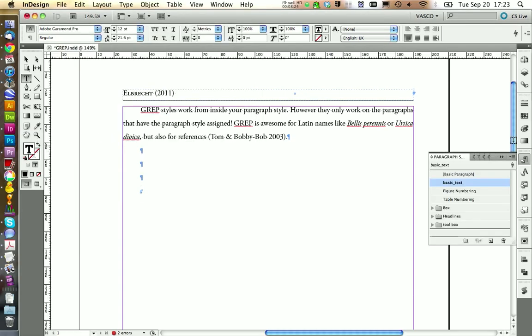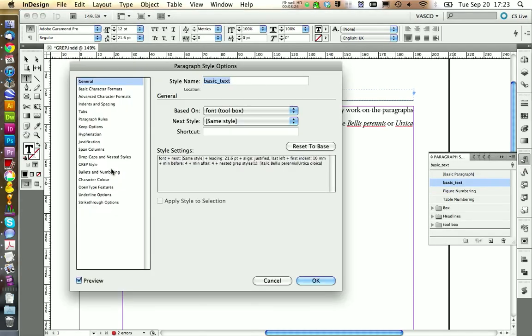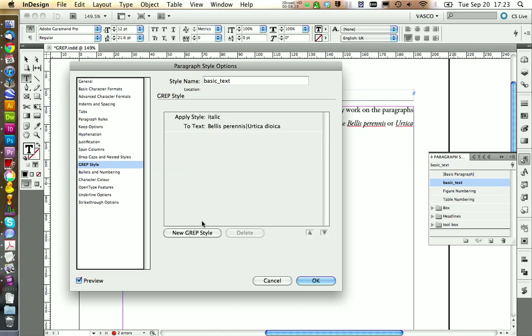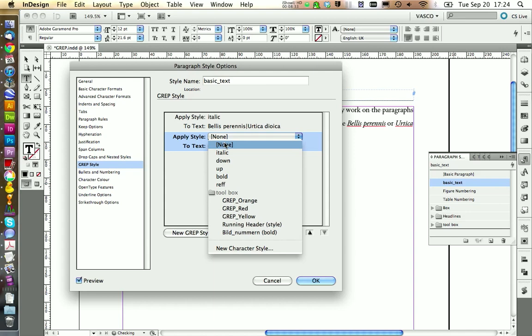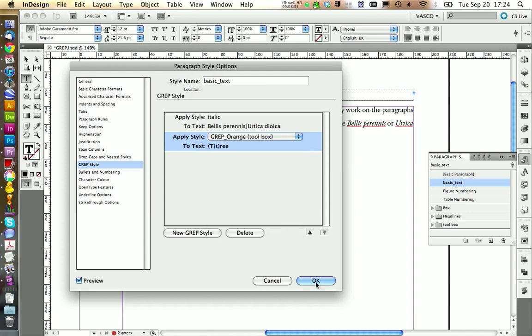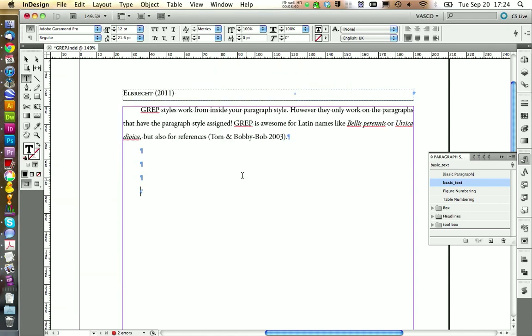To demonstrate this, we again bring it back to InDesign. Going to create a new style in here. We make this one orange. Can click on OK. And if you write now tree, it gets formatted, and also the small written tree gets formatted.